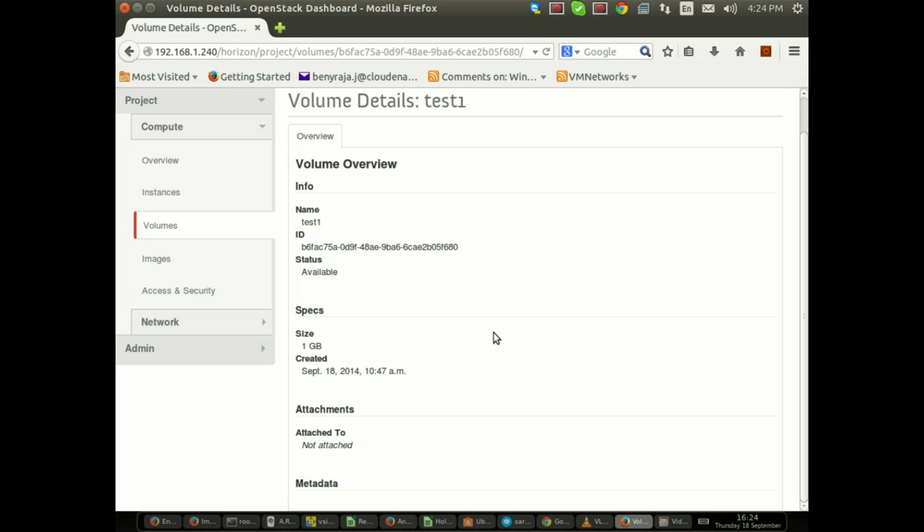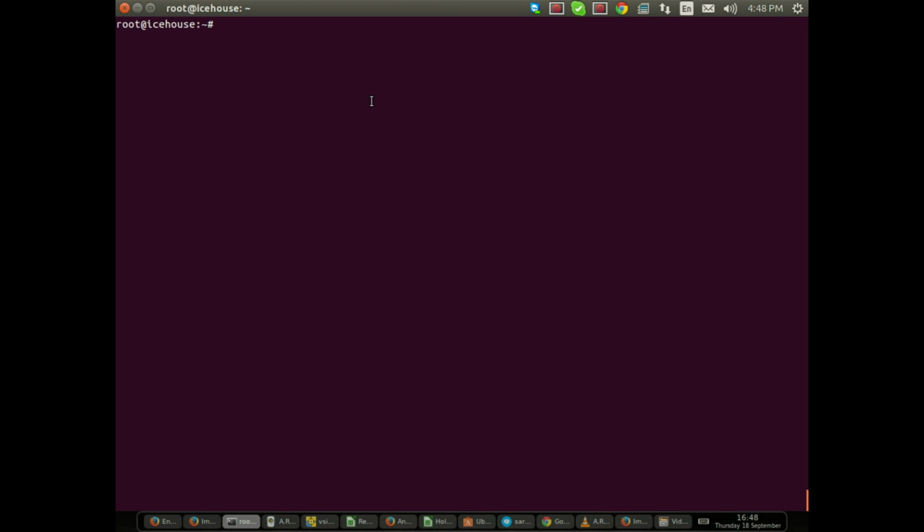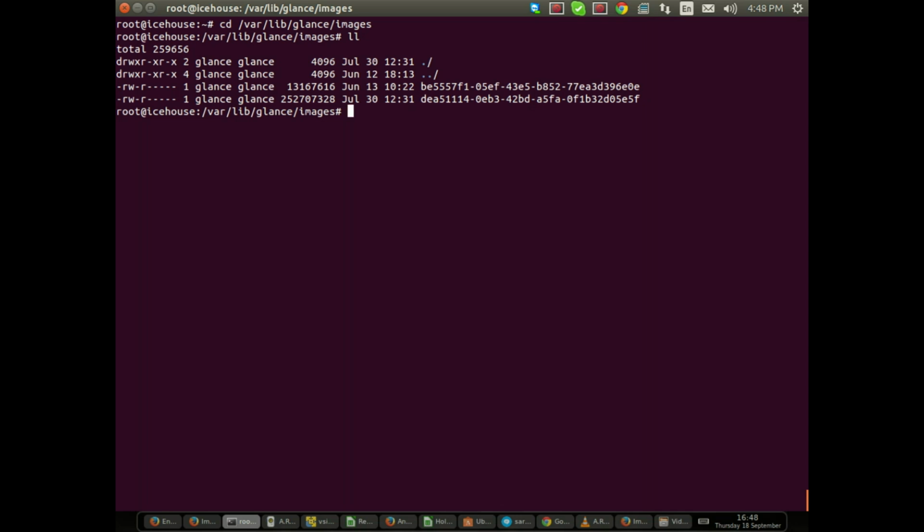Let us add the OpenStack Glance with NetApp storage volumes. Let us go to the Glance images storage directory. As you can see, Glance is using the OS file system to store all the images. So let us make it use the NetApp volume to store the images. Now we are mounting the NetApp junction path in the Glance images store directory.